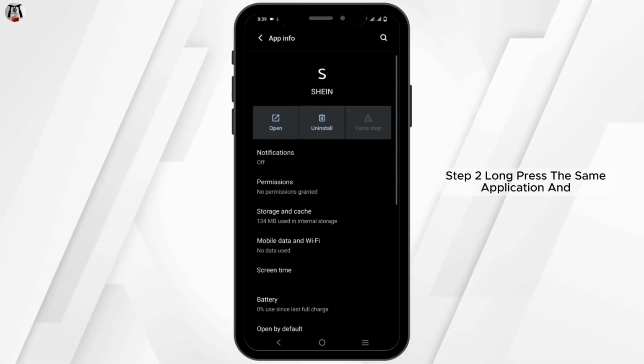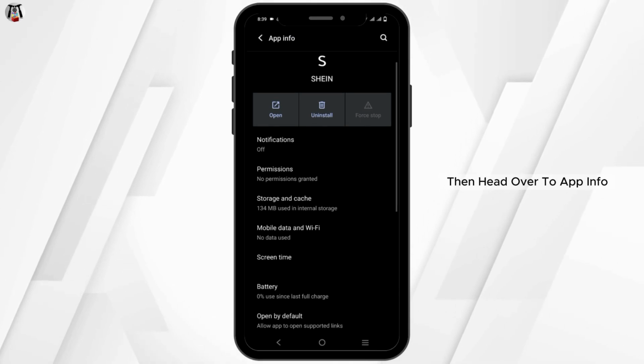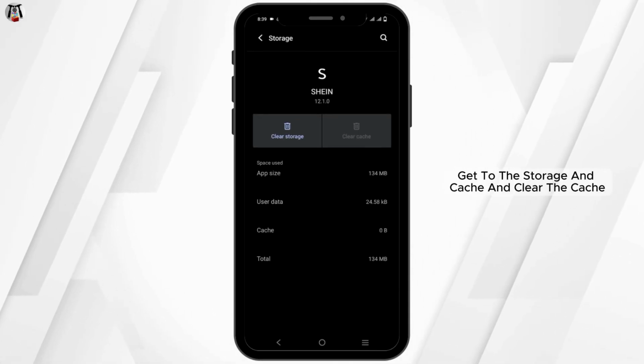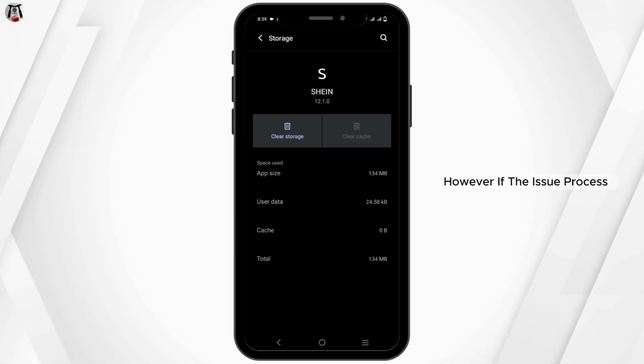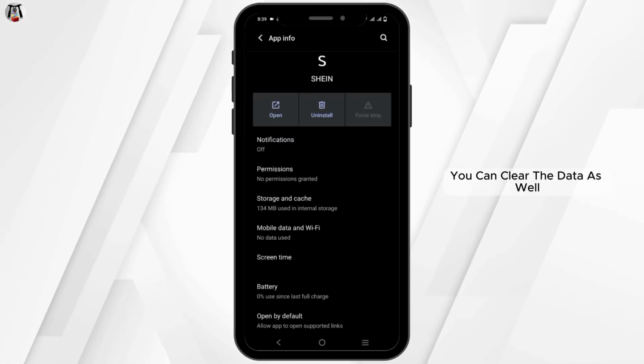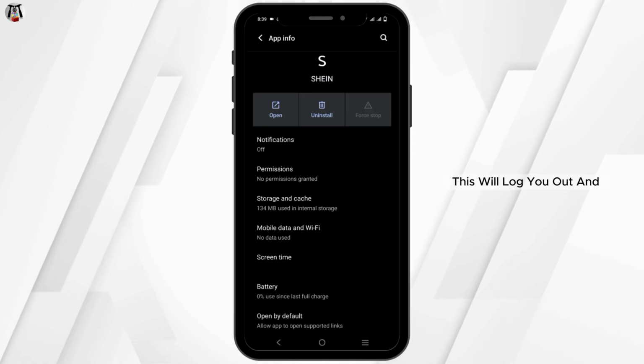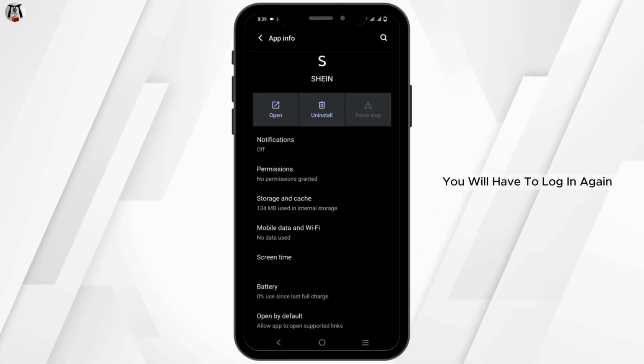Step 2. Long press the same application and then head over to App Info. Get to the storage and cache and clear the cache. Relaunch the application. However, if the issue persists, you can clear the data as well. This will log you out and you'll have to log in again.